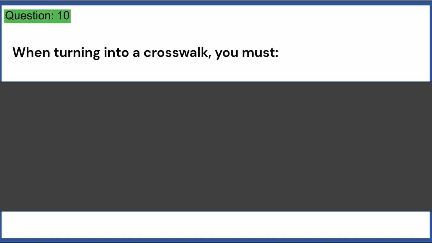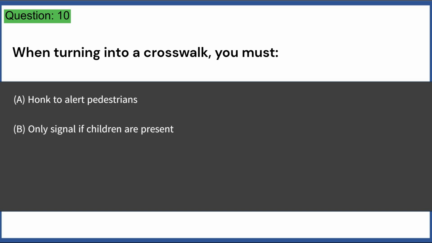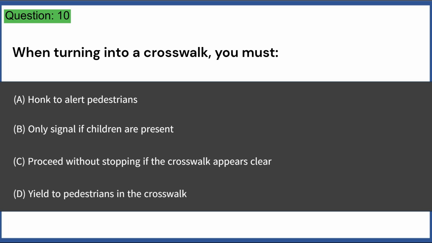When turning into a crosswalk, you must: A. Honk to alert pedestrians. B. Only signal if children are present. C. Proceed without stopping if the crosswalk appears clear. D. Yield to pedestrians in the crosswalk. Answer D. You must always yield to pedestrians in a crosswalk before turning.